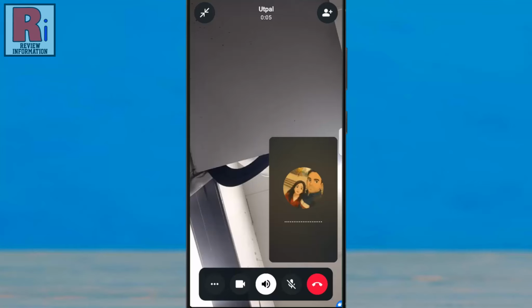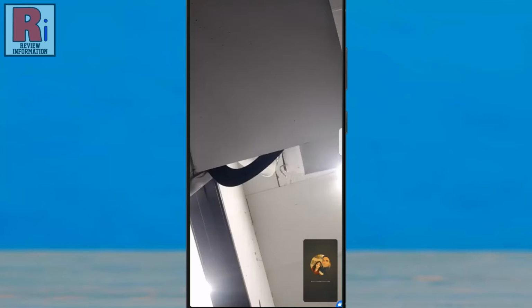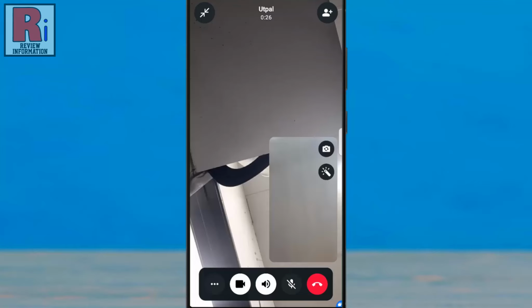The call will connect with your camera off. The other person will see your profile picture instead of live video, while you will still see them as usual. You can turn your camera back on any time during the call if you want.